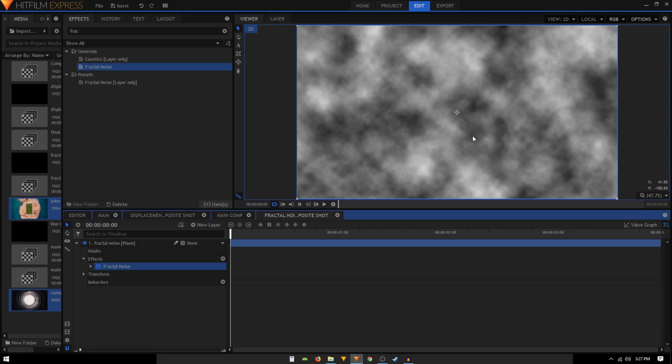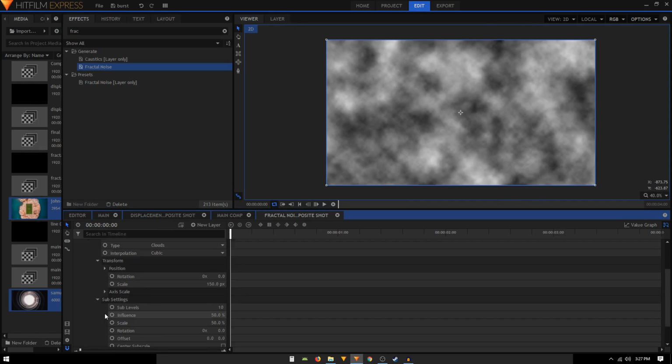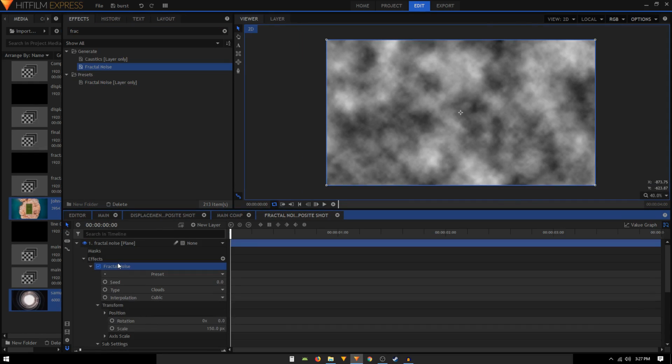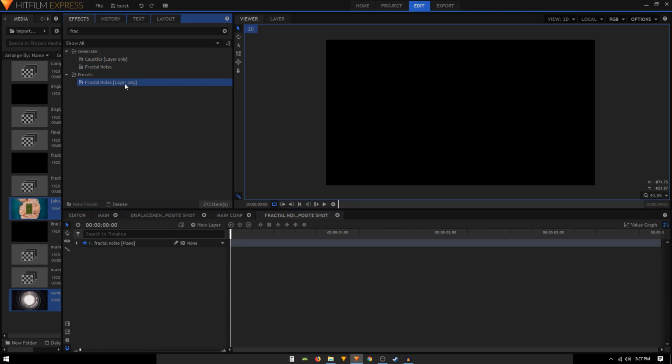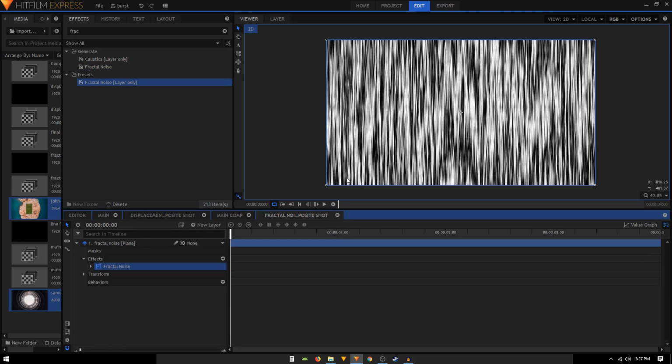And this is what you'll get. Now you have to change some numbers of this fractal noise effect. So what I basically did was I just created this fractal noise preset, and just apply it on this layer. And once you do that, you'll get this kind of texture. So let's just open it up and see what we have to change.